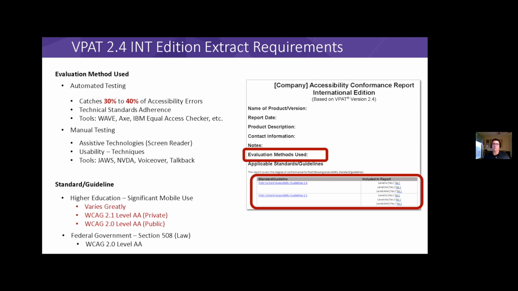You'll find out there are multiple versions of a VPAT template. There's a 508 version, there's a WCAG version. I really didn't have time to go into all those, but the 508 version will only have WCAG 2.0 because that's the way the law reads. I don't know if it's going to change anytime soon, but universities are being progressive and they're saying no, that's not good enough. We need to get up to that higher standard.